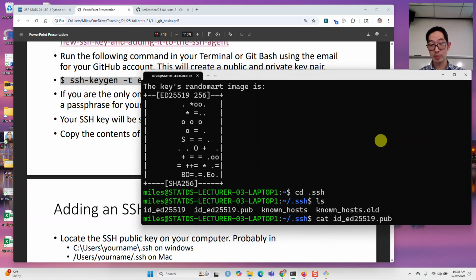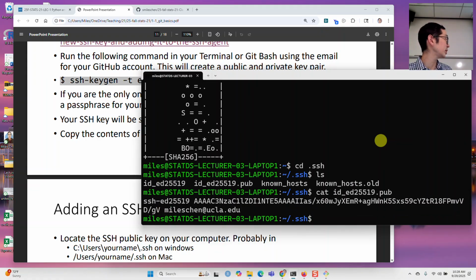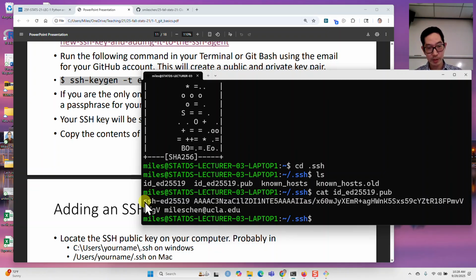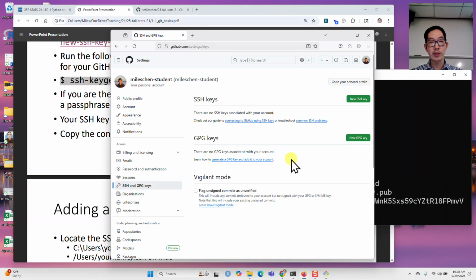Whoa, I don't know what just happened there. I'm going to type in the .pub file, and this is my public key. It starts off with ssh-ed25519, has all of this gibberish here, and then my email address that's associated with my account. This is my public key. I'm going to highlight that and copy it, probably Control C on your computer, or you right click with your mouse. Then I come over to my GitHub account, and I'm going to add a new SSH key.